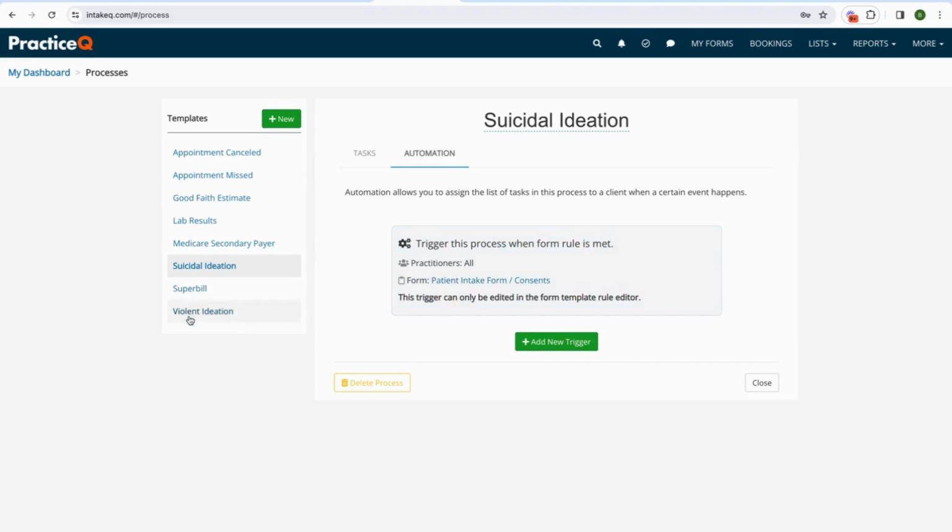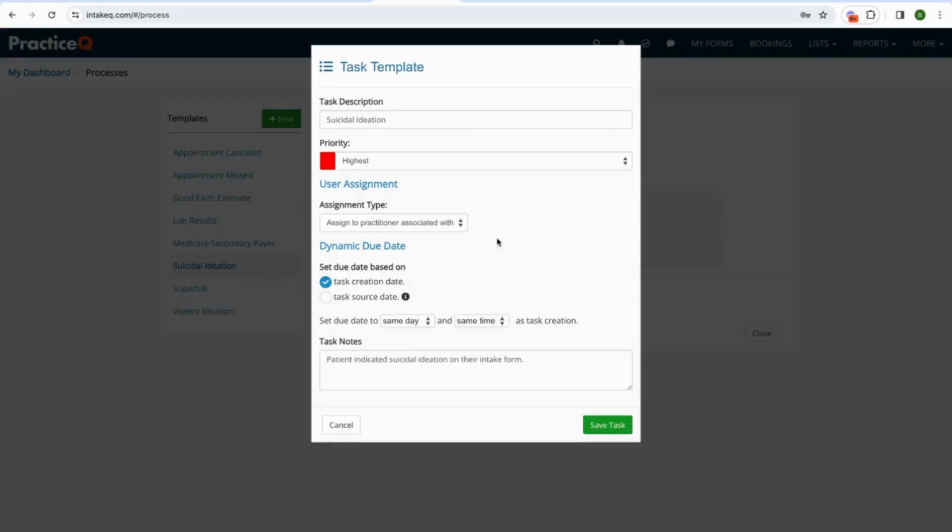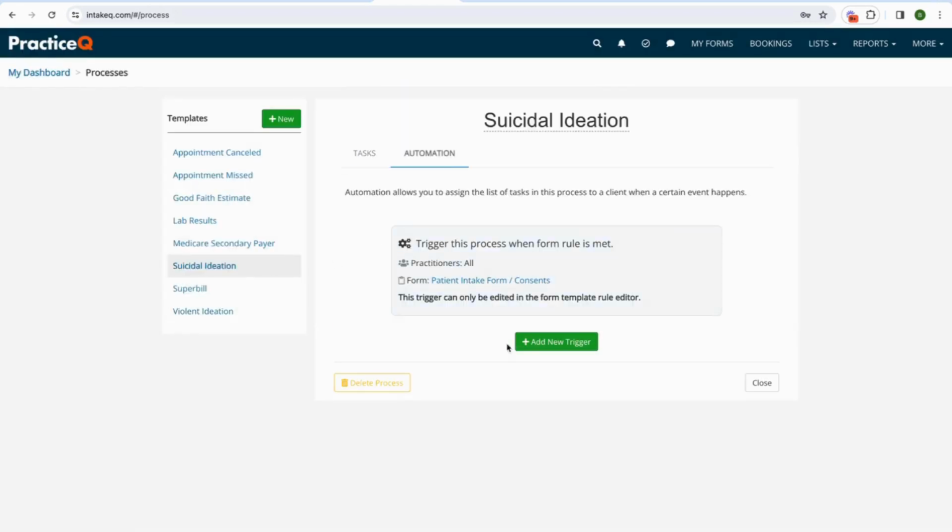The exact same thing happens with the violent ideation, and the super bill. I'm going to take you over there and show you these squares so that you can set them up for your system. So we're going to go back into tasks. This is how you would set up your suicidal ideation one. If you want to pause it for a second, the automation is going to just happen from you setting up the rule that I showed you.